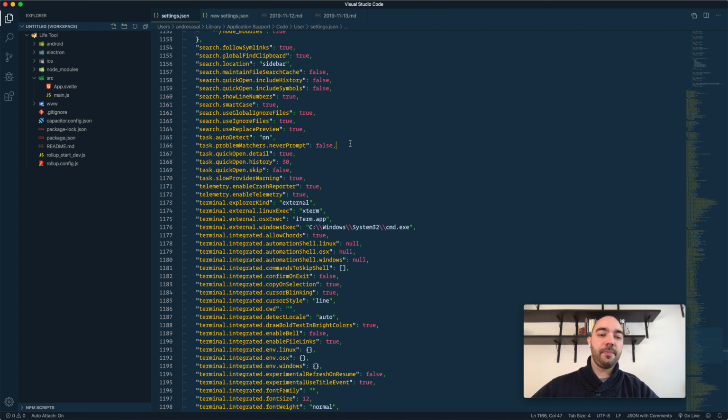All right, so "task problem matchers never prompt." This setting sets problem matcher prompting behavior for all tasks. And by default, it is set to false, which means that it will prompt by default, right? So this is kind of a double negative. So first of all, what are tasks, and then what's a problem matcher within a task?